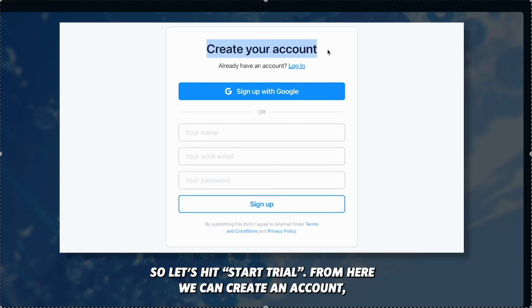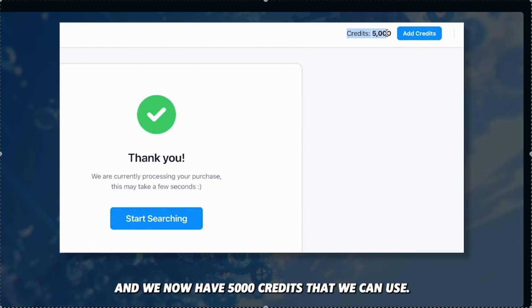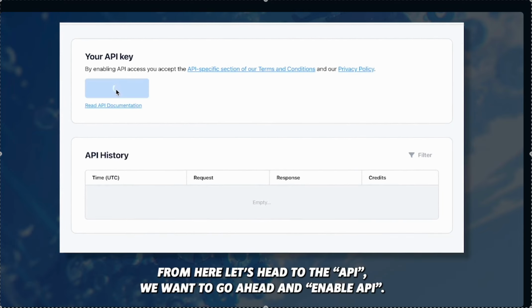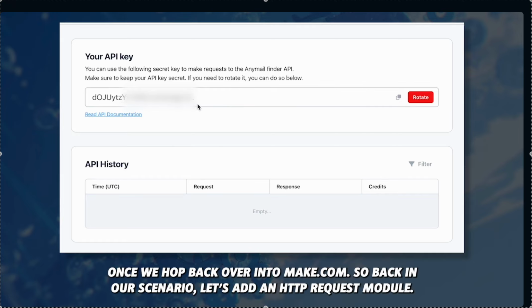From here, we can create an account, sign up with Google. And after you sign up, you can see it says thank you. And we now have 5,000 credits that we can use. From here, let's head to the API. We want to go ahead and enable API. And this is going to give us an API key. And this is what we're going to need in a second once we hop back over into make.com.